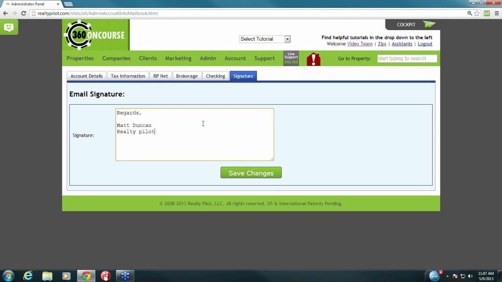Once you've entered that, go ahead and click Save Changes, and your default signature has been entered. Once we've worked through all of these tabs here under Account Details, we can move on to the next step of setting up our account.